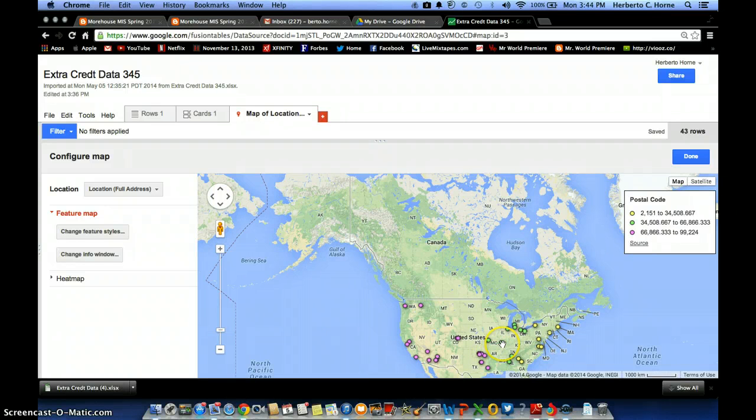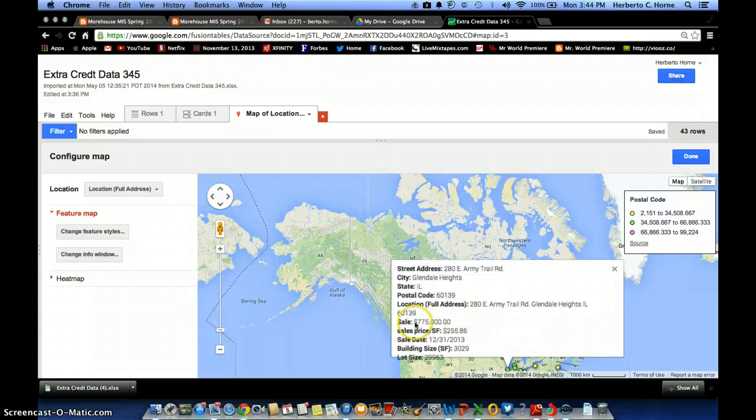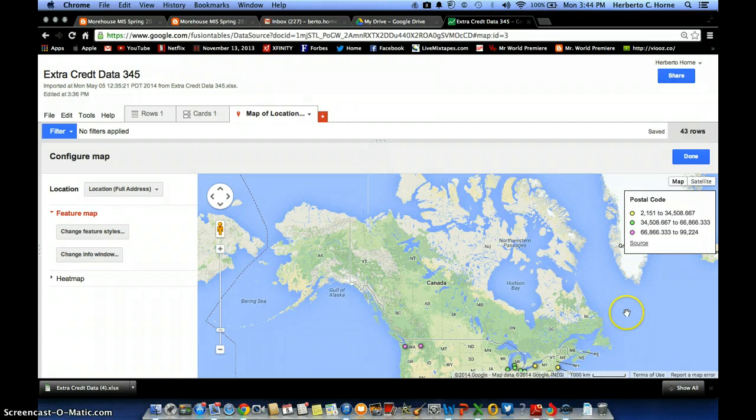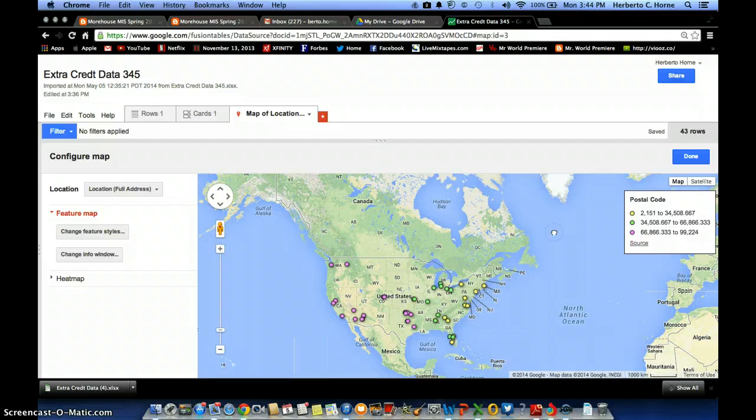Something in the green in Illinois. It's gonna be the mid range, so $775,000. So once again, this is how you geocode using Google Map Fusion.